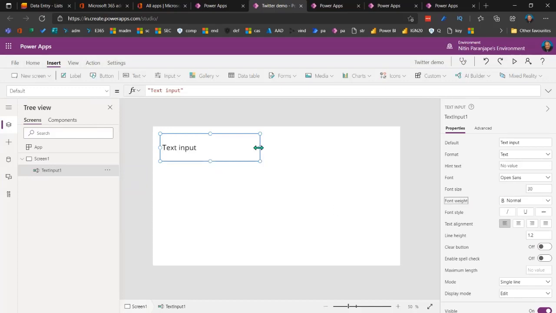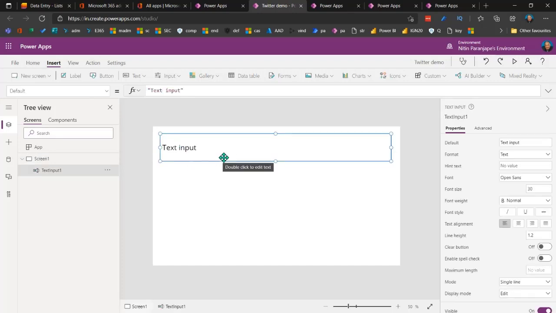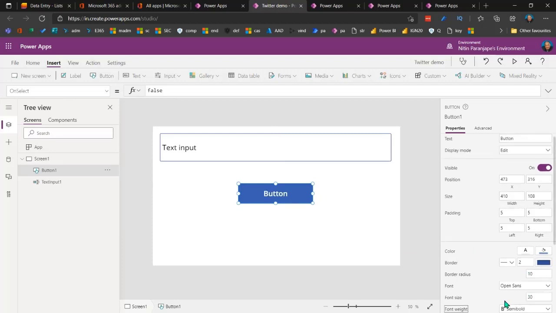So the tweet text I'm going to write here. And then I want to submit, or I want to say, okay, now you want this to be tweeted. So we need a button. So we put a button. Again, you can resize it and beautify it the way you want, but let's make it very simple right now. All right, so far so good. Let's make this also font size 30.